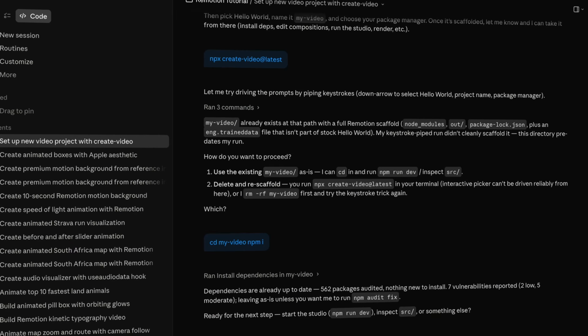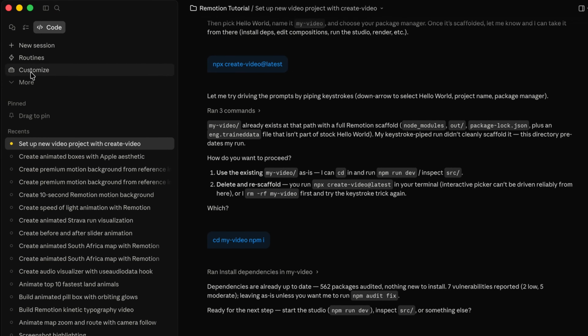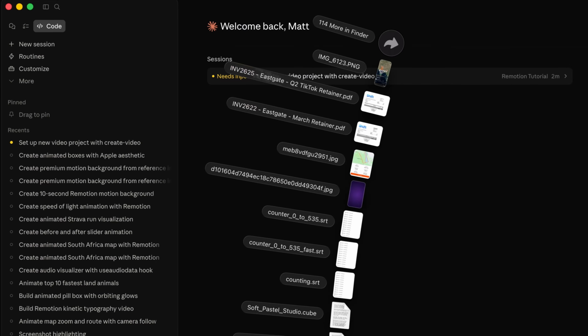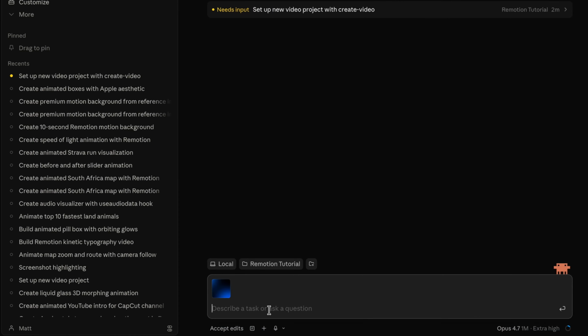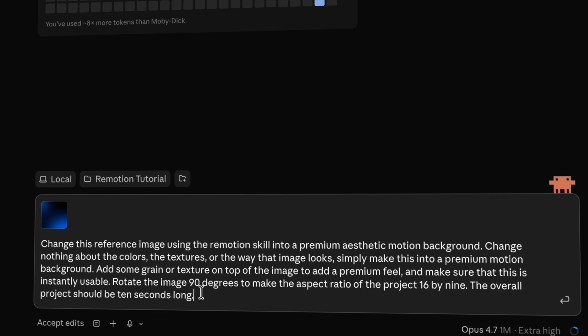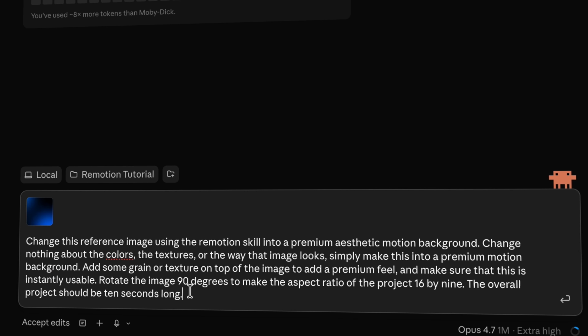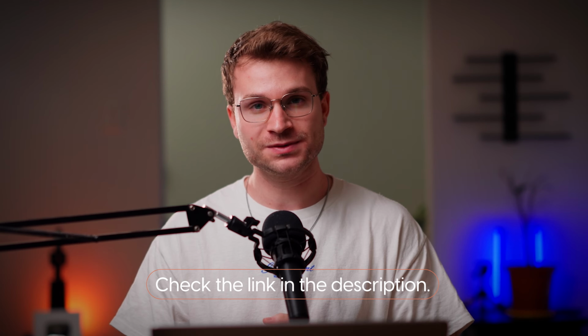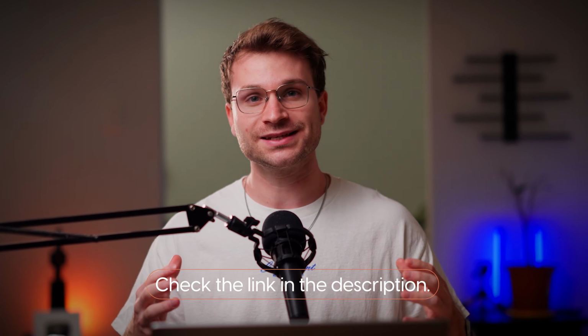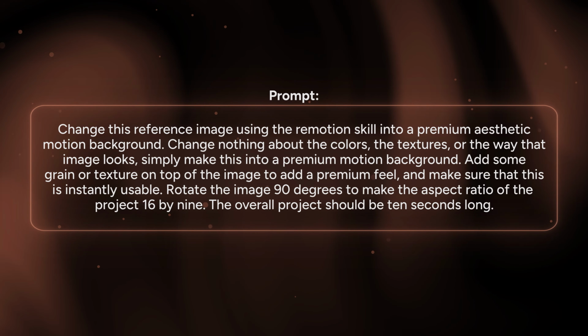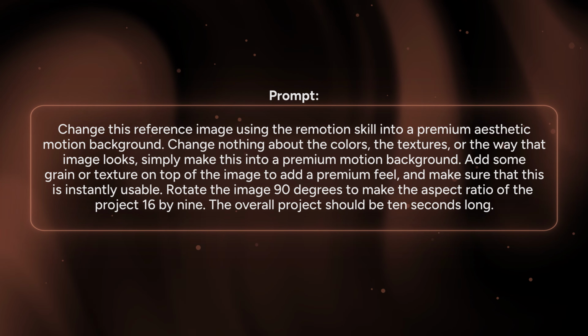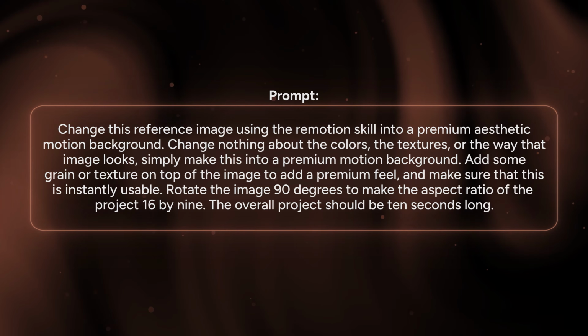We're then going to go to Claude, make sure you're on Claude Code. Let's create a new session, and then I'm going to drag that directly inside of Claude. And that's going to allow Claude to see this screenshot or this image as a reference. Then I'm going to go ahead and paste my motion background prompt directly into the command bar. If you want access to all these prompts, there's a link in the description where you can access and follow along. All it's essentially saying is using the Remotion skill, turn this into an aesthetic looking motion background.